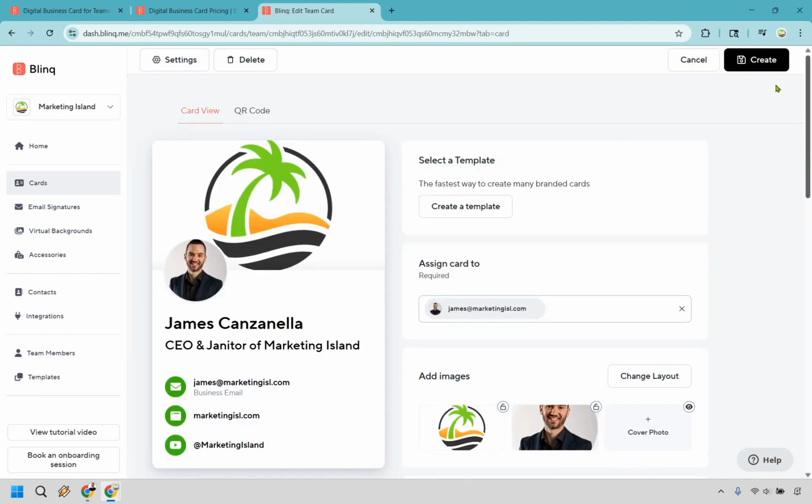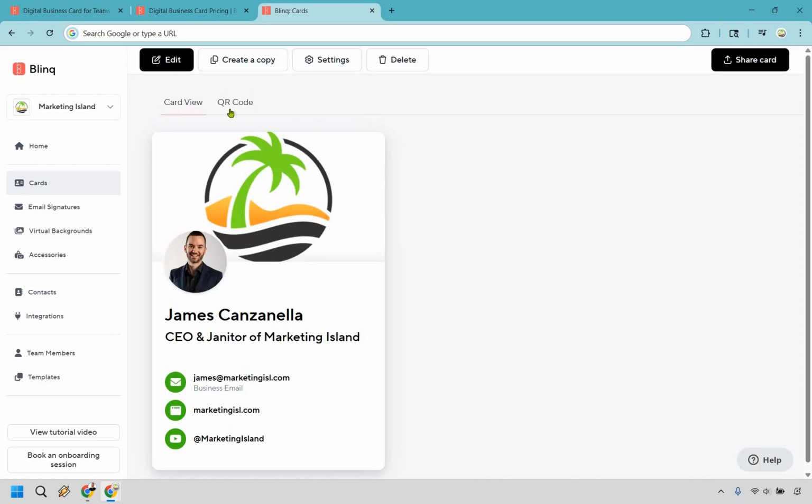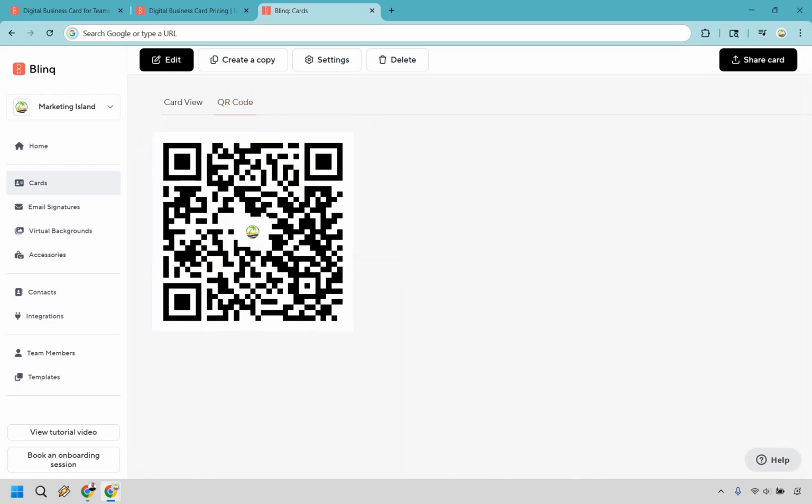Here's going to be the card view. Let's simply click on create. All right, so as you can see, this is going to be our card right here. Pretty straightforward. I didn't add a lot of fields in there, although you can add as many as you want. We have our QR code. This is going to be where someone can scan it. Keep in mind that I'm just going to delete this since it's an example, so scanning it isn't going to work, but it does work.